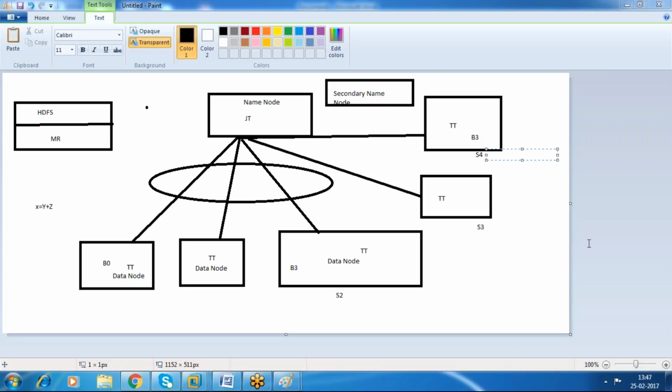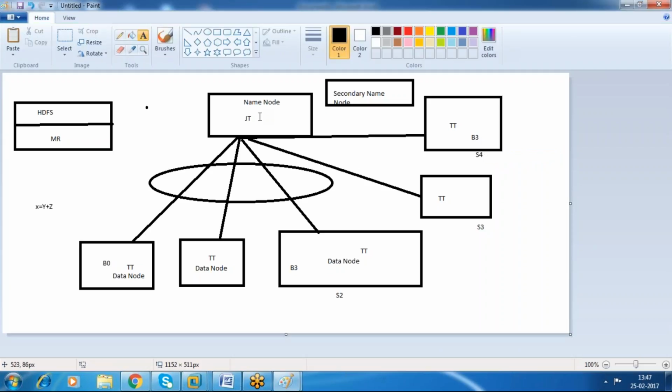Just one second, I am giving a single sentence to understand. The responsibilities of the job tracker are scheduling the job, monitoring the job, and rescheduling the job to the task tracker, right? So these three are clear: scheduling, monitoring, and rescheduling. Rescheduling means, I am coming to that point.